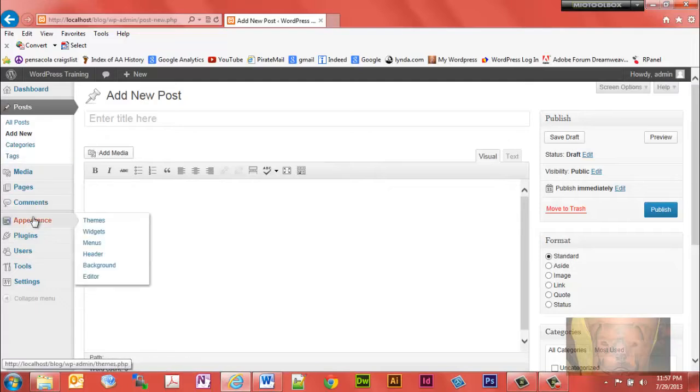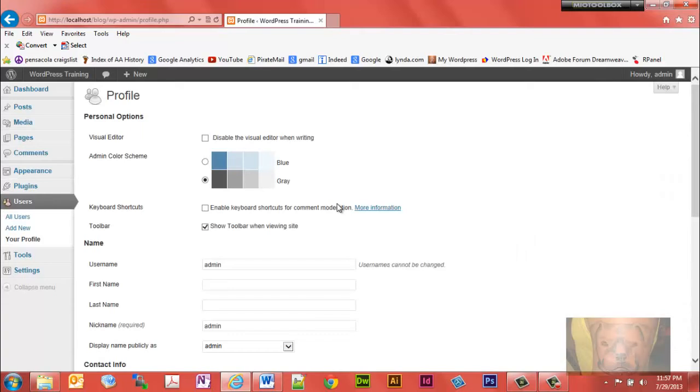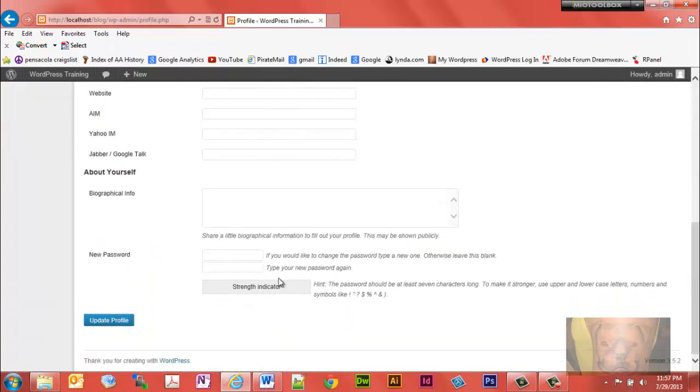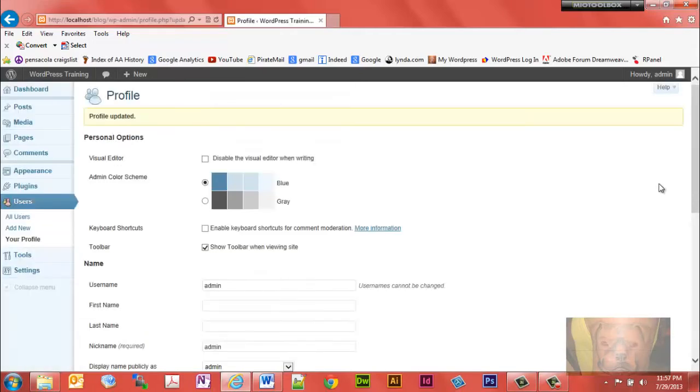Okay, so going back to users, you'll notice the second thing you can do here is you can change the color scheme of your WordPress dashboard. For example, we'll do this. Changes it to blue. I like the gray better, so I'll put it right back.